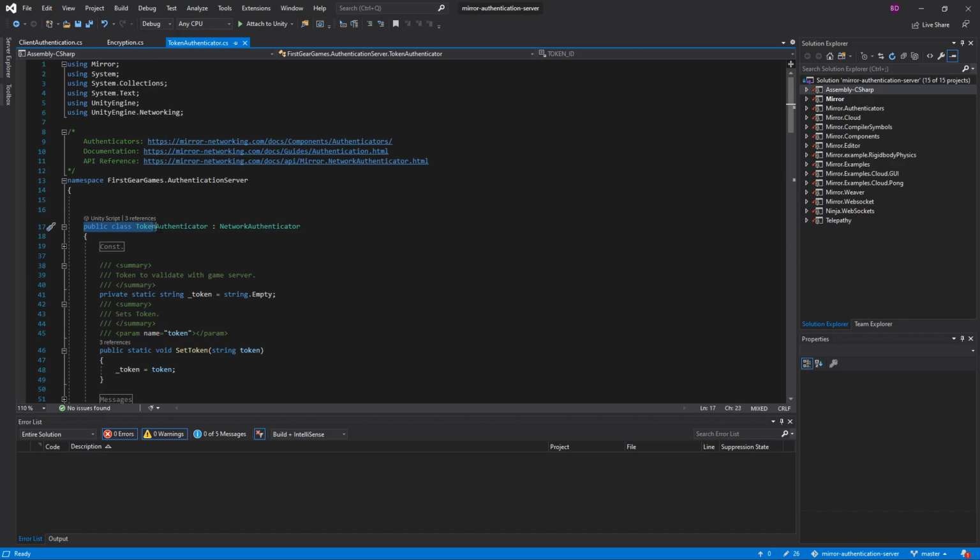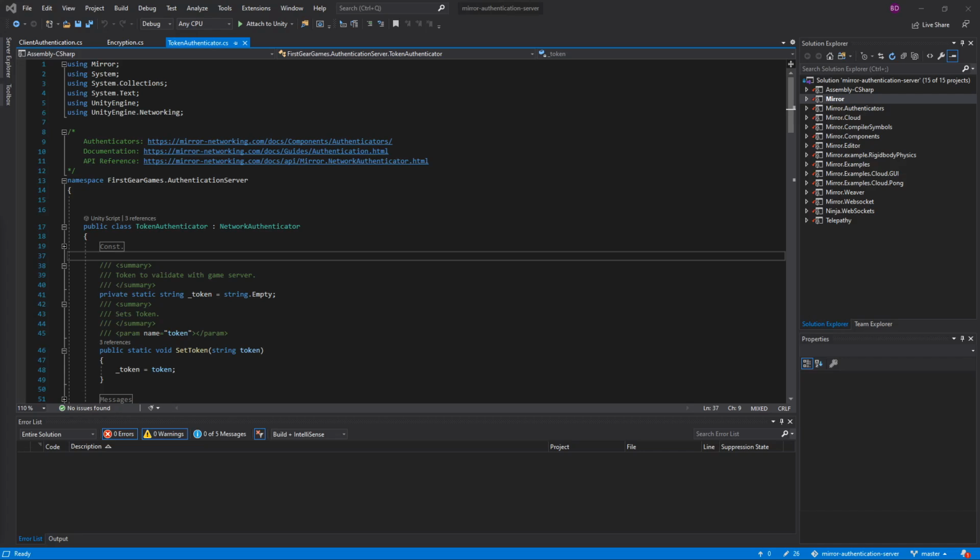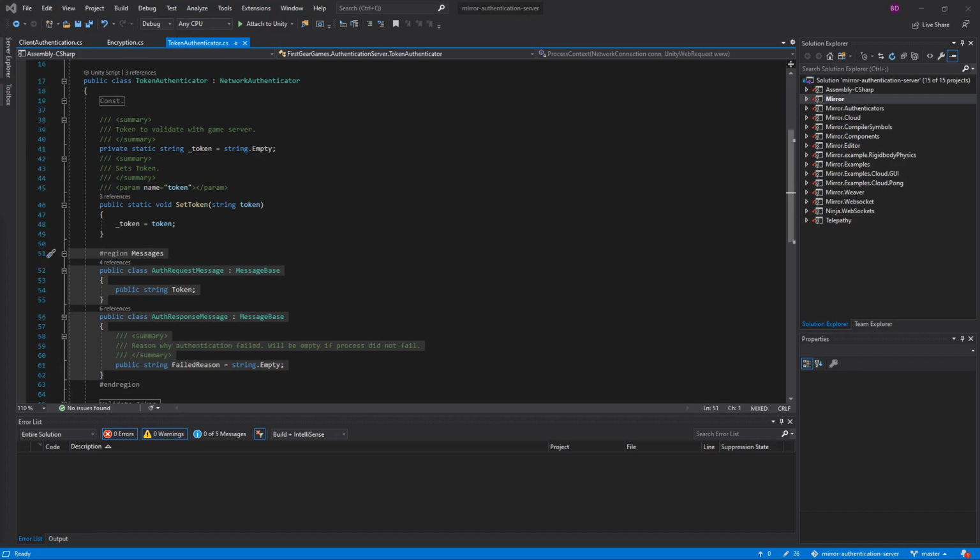I previously mentioned that the token authenticator inherits from the network authenticator class, which is a component of Mirror. I have the token authenticator script on my network manager object, and it's referenced in the network manager script down here. Back in the token authenticator script, there's not really a whole lot to go over. I've modified the two message classes. Generally, these don't contain any properties.